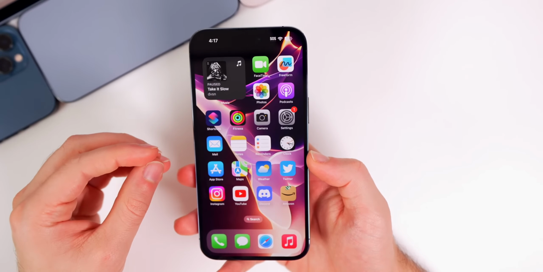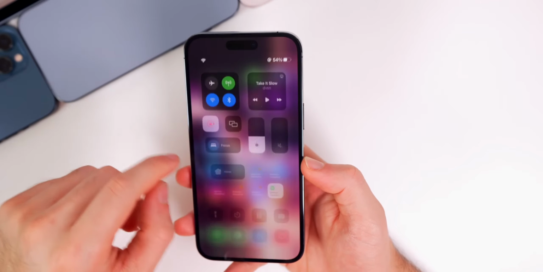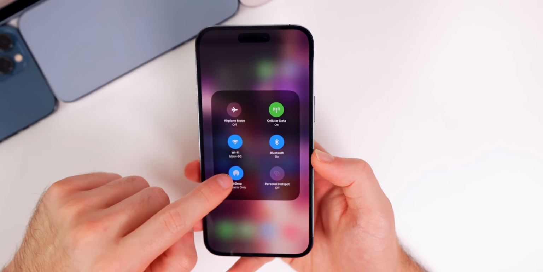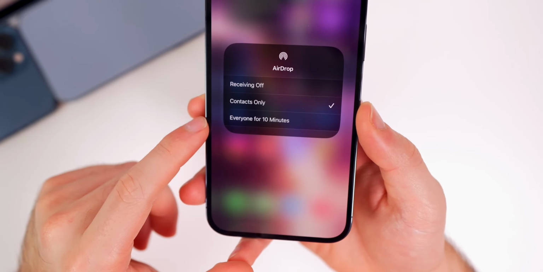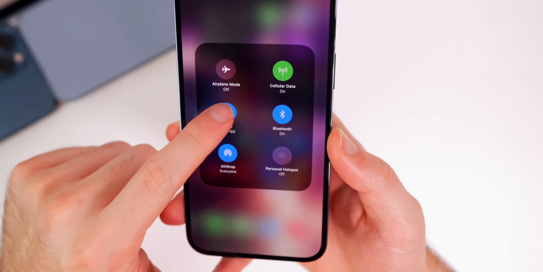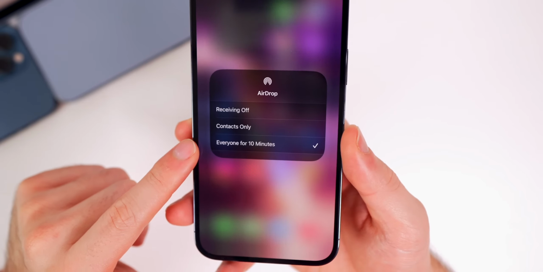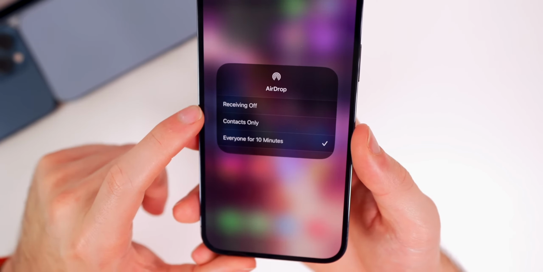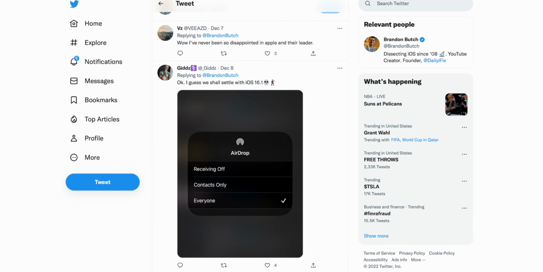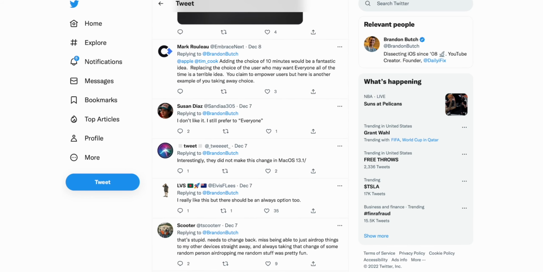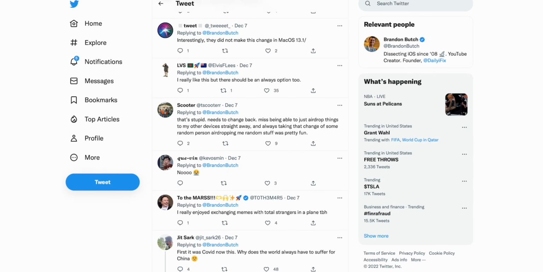Now, I can already see the headlines coming next week when it comes to the new AirDrop change. When we go into our AirDrop settings right here, we have the Everyone for 10 Minutes option. So this is no longer available all the time for everyone. It now reverts back to contacts only after 10 minutes. And a lot of users are not happy with this change. They're kind of blaming China, kind of saying it doesn't give us the freedom on our device. And I somewhat agree with most people.